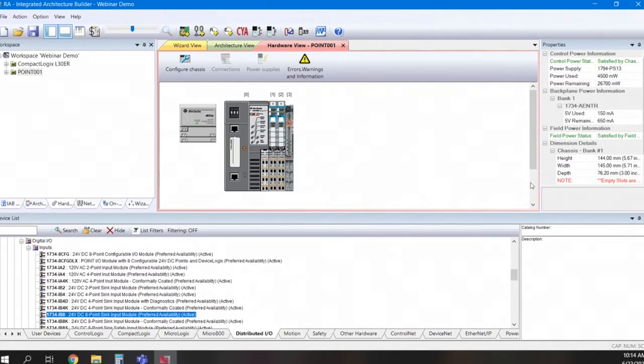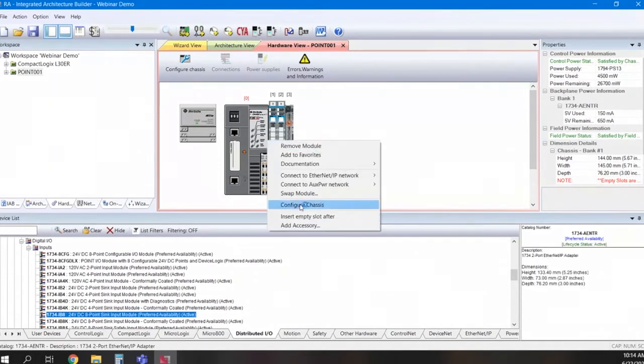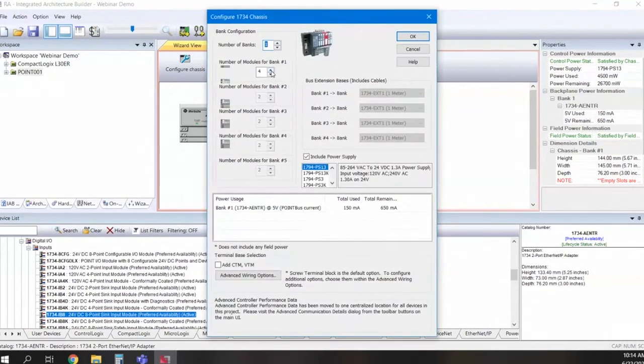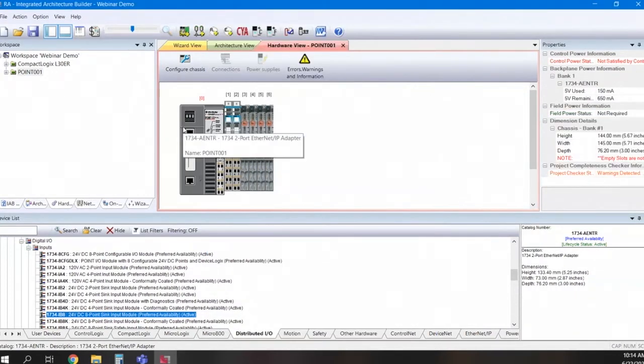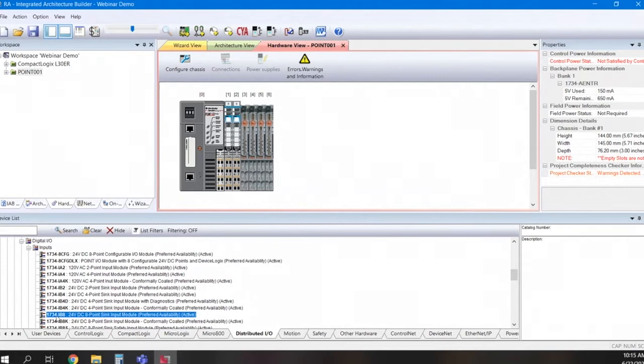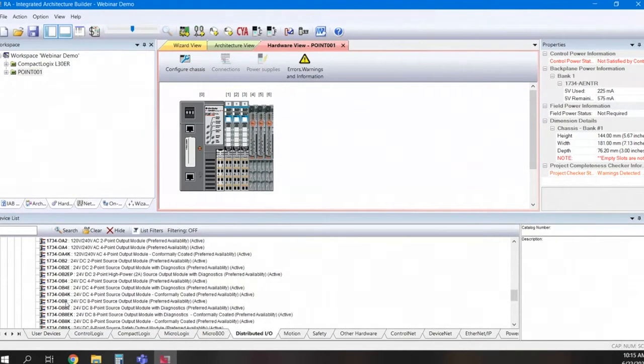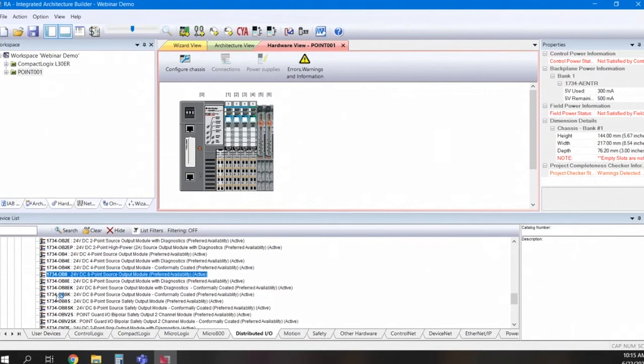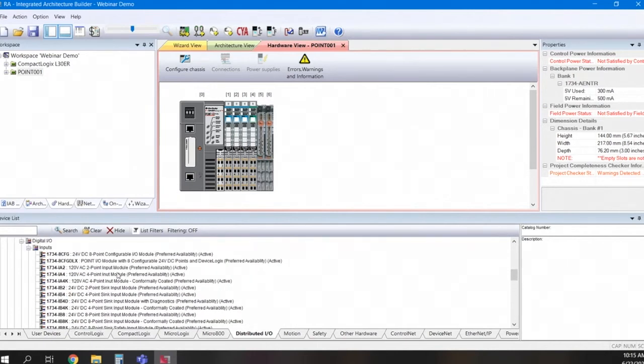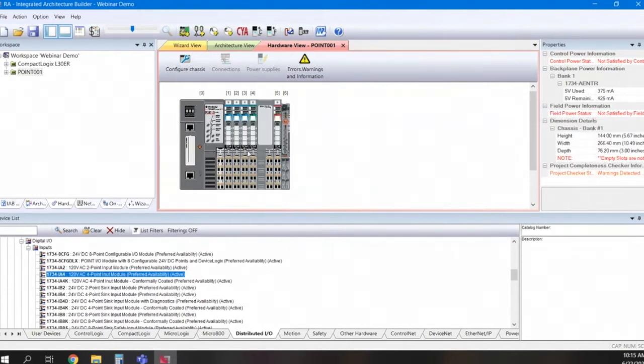So I'm just going to right-click on this and go to Configure Chassis. I'm going to add more I/O modules. And I'm going to take off this power supply and not use the 1794. I'm just going to uncheck that. So that goes away. So I'm going to add an IB8. And let's say now I want to add an OB8 module. And let's say I want to throw in now an AC input module. It should now go in and add a field bus module since I'm switching from DC to AC.